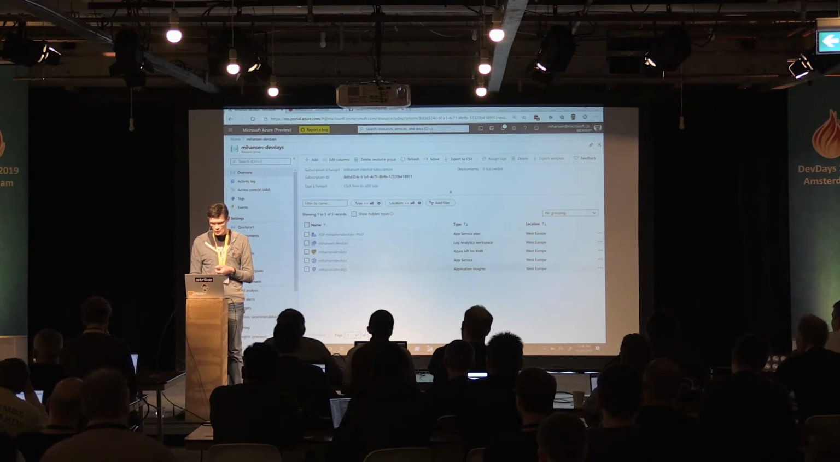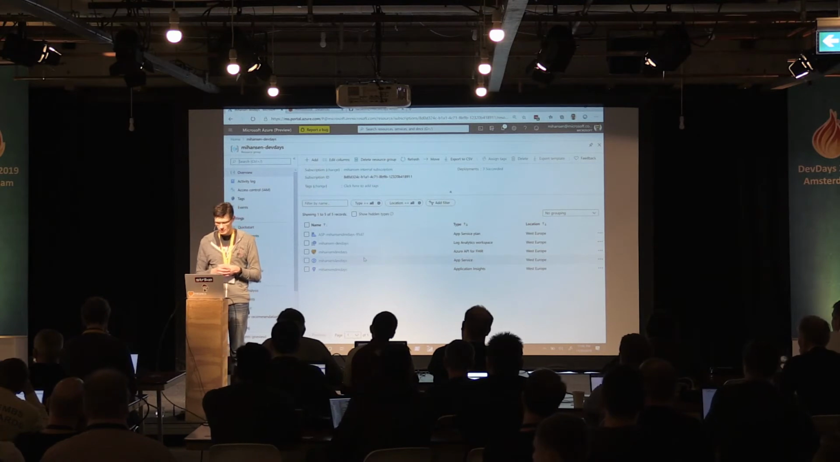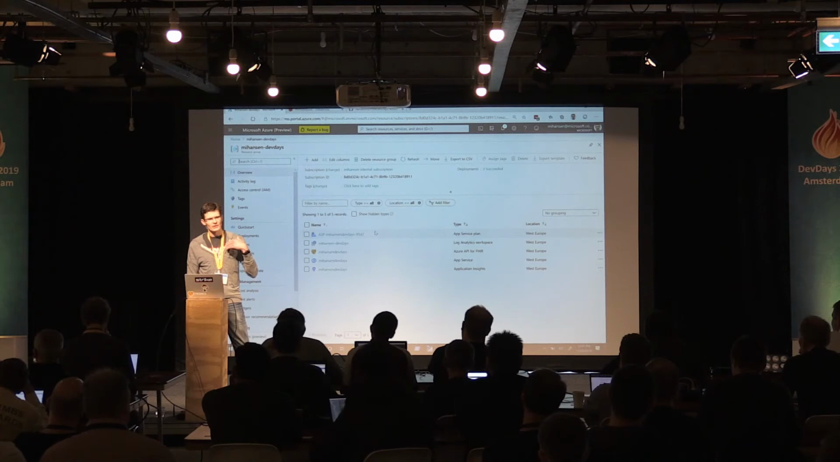There's a web application here which we will put this little JavaScript client that we're going to be making into. There's something called an app service plan, which you can think of as the hardware that underpins the web application. And App Insights collects logs for the web application.